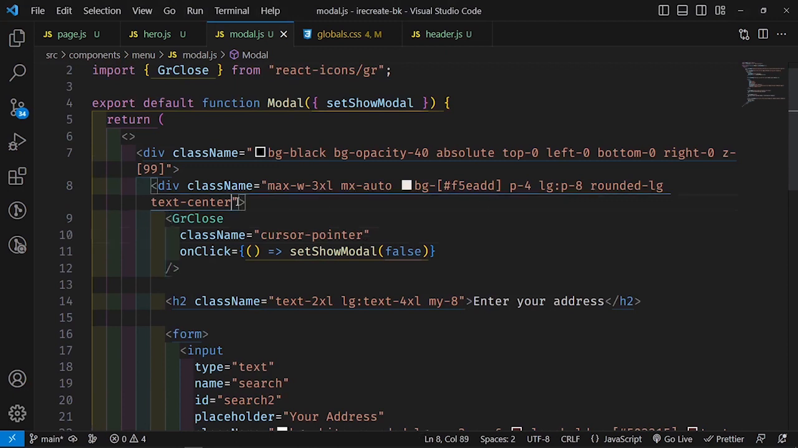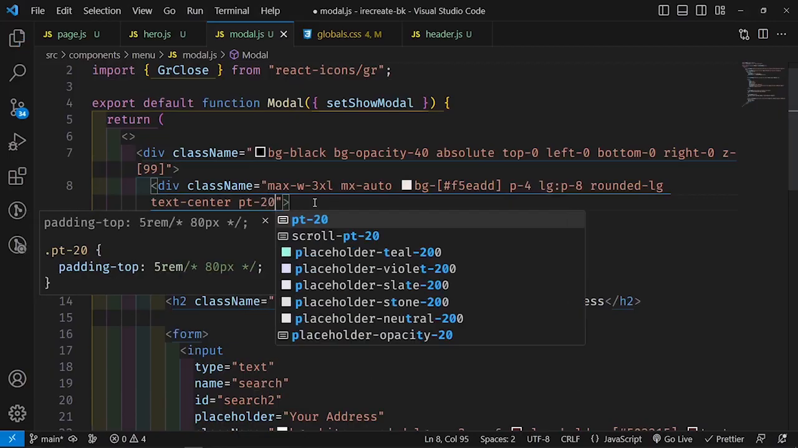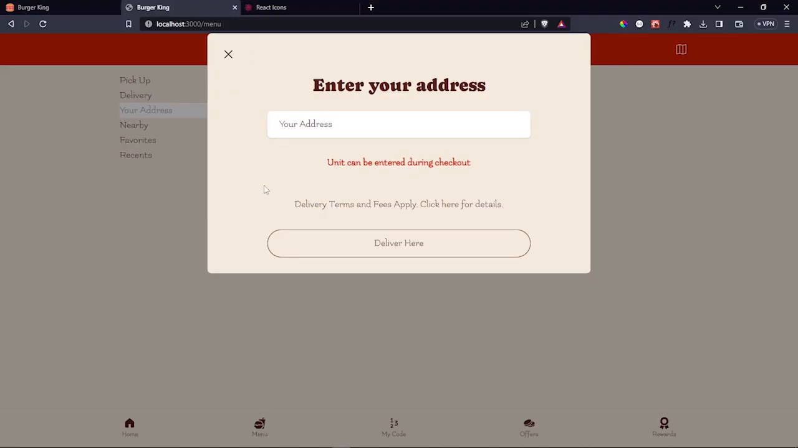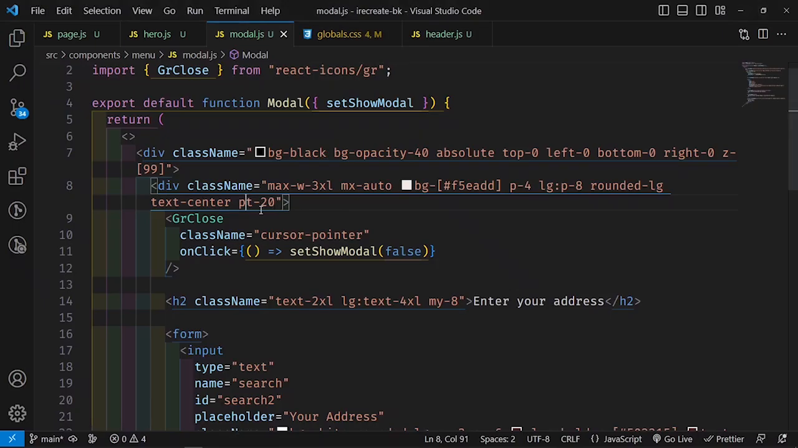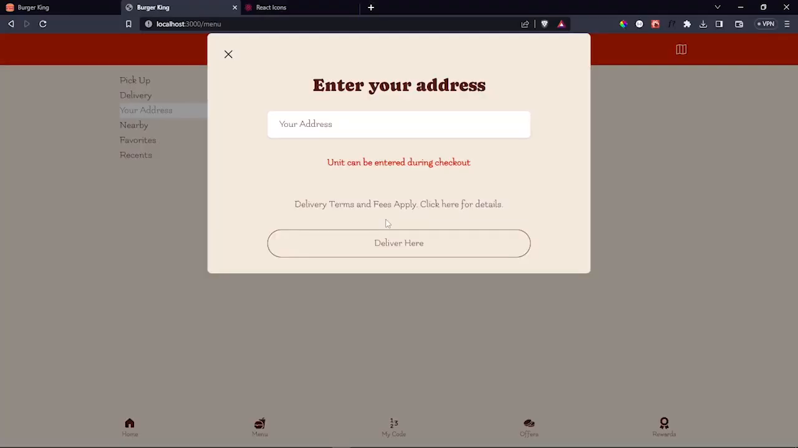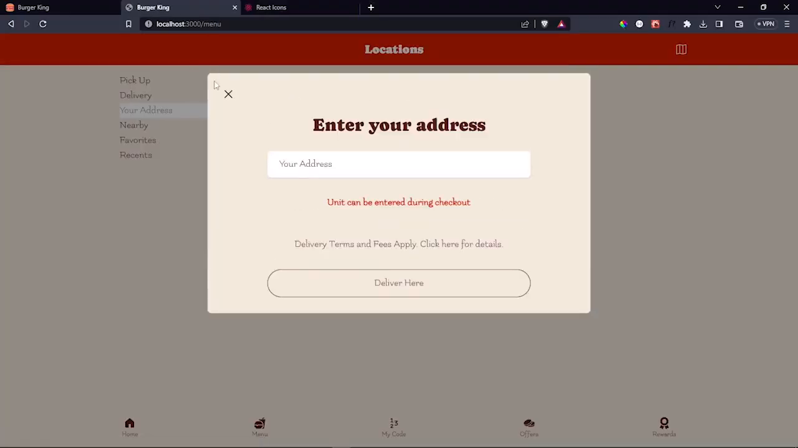So how do we do that? We can go here and give it a padding on the top of 20 to push it downwards. That is much better. Or this doesn't work. So margin top, maybe. Does margin top work? Okay, there we go. So margin top of 20 just to push it downwards a bit. So that is looking okay.